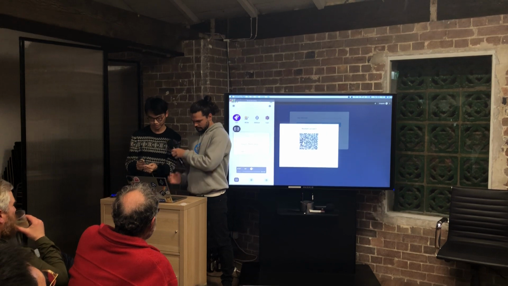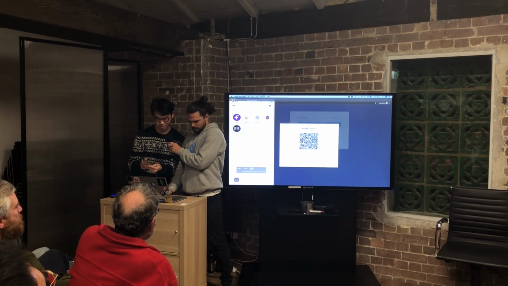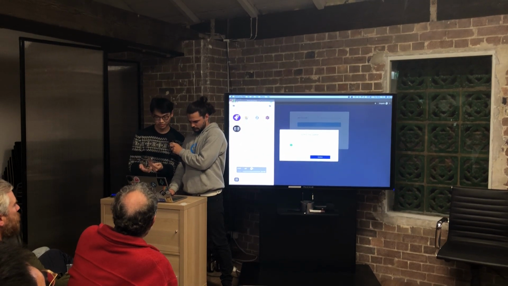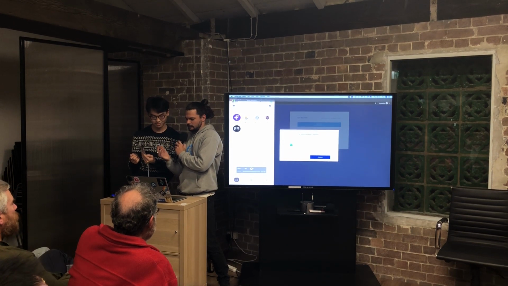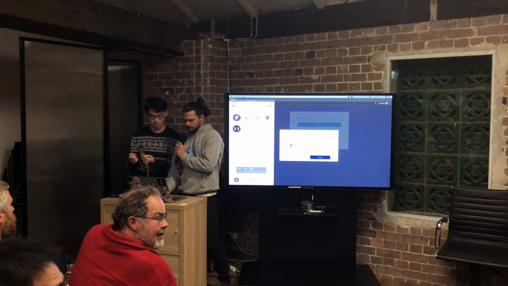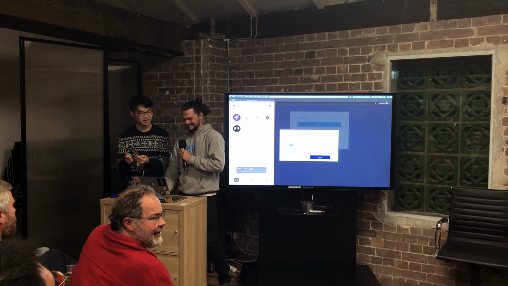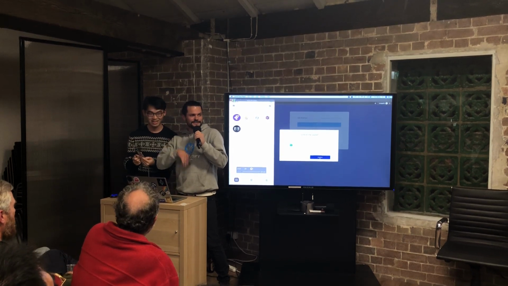So I press approve, and just like that, you've now connected your mobile wallet to your web app. That's really cool. I've never seen that before. That's awesome. Really. It's not how we just integrated.